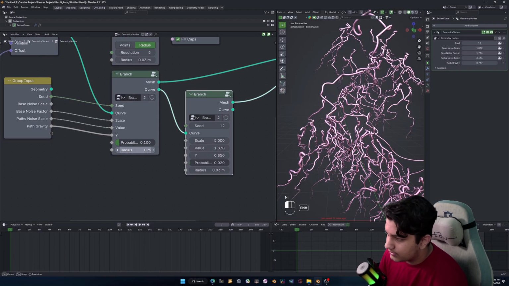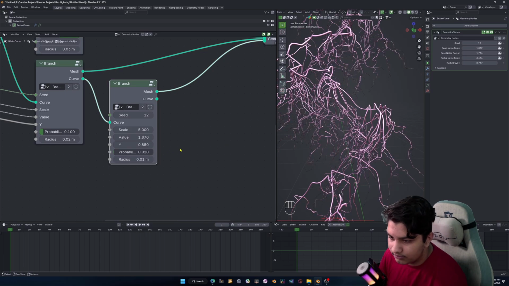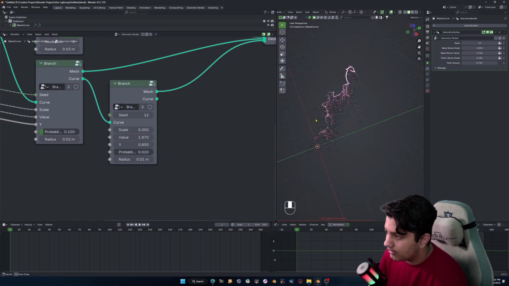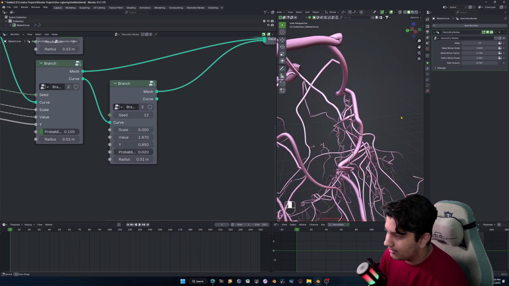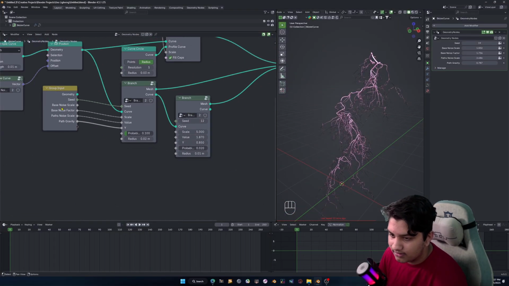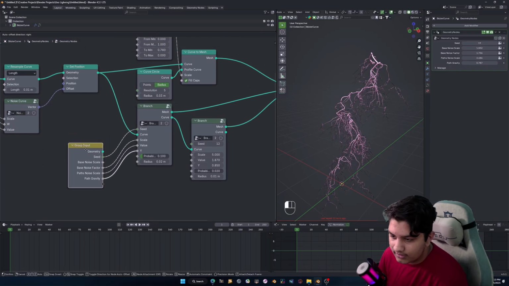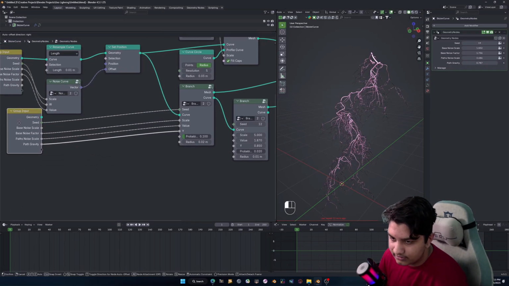So the radius, this can be a little lower, just to compensate for this. Radius for here has to be even lower. 0.01 works. Look at that. We got a really nice lightning bolt now. And these can all go into base noise scale base. Wait. Oh, it's because they're all on the base still.